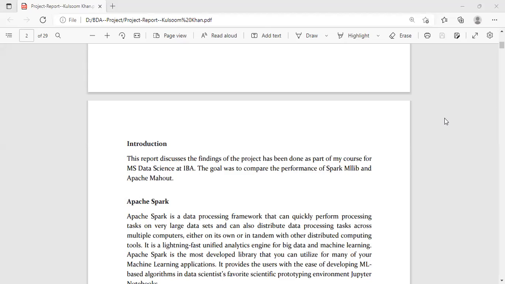Today's presentation will give you an overview of the project which was completed as a part of the Big Data Analytics course at IBA. The goal of the project was to compare the performance of Spark MLlib and Apache Mahout. Both these technologies were implemented on two separate environments. First, we'll talk about Spark MLlib.